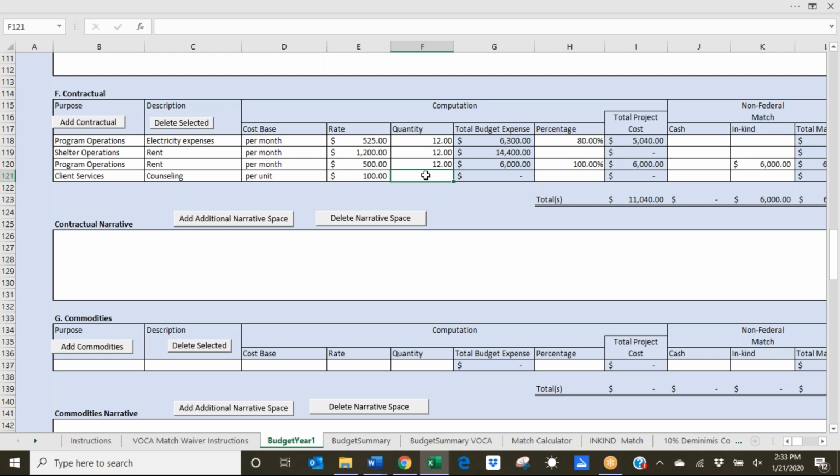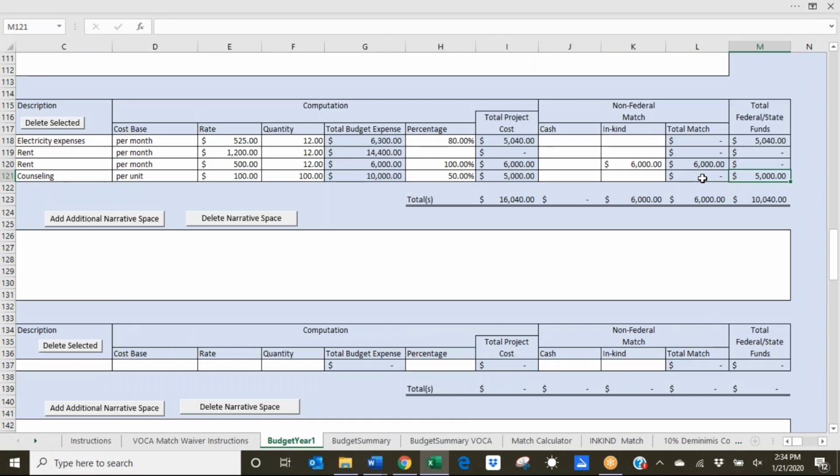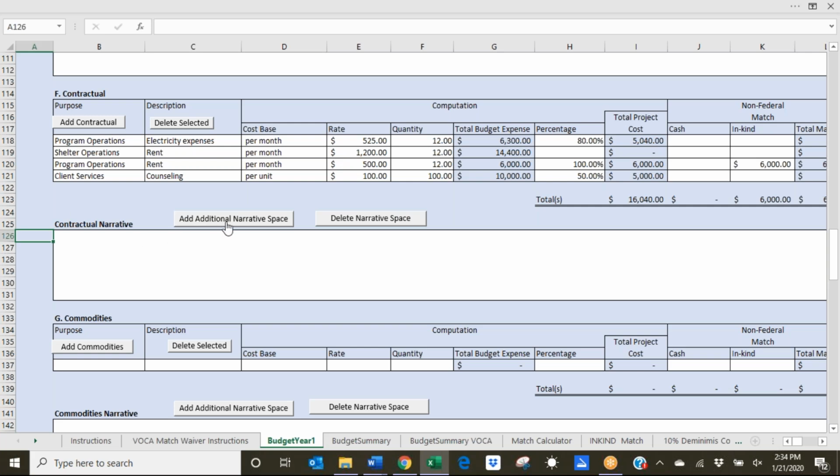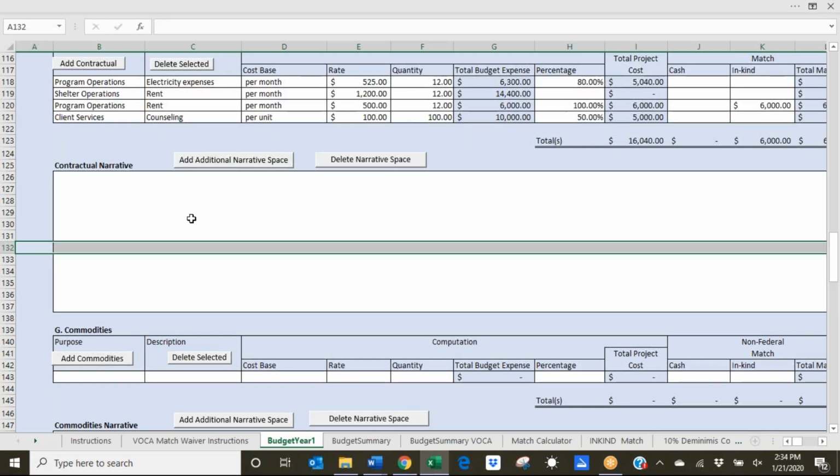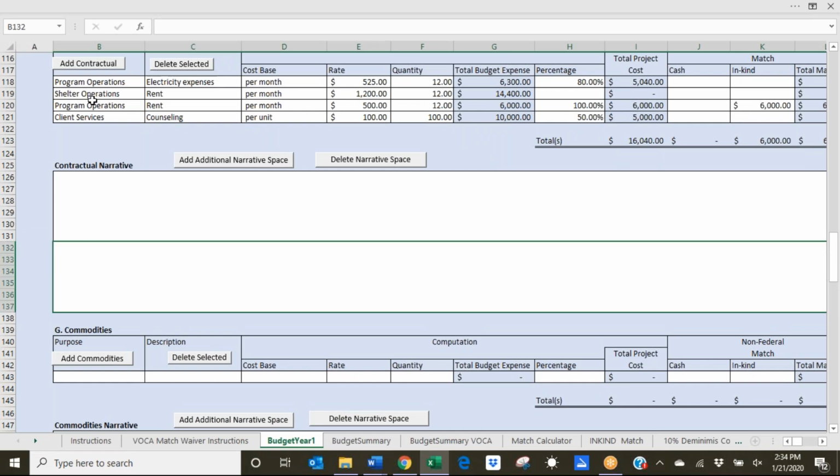And you have determined that there are going to be 100 counseling sessions throughout the year. Okay? And for this particular grant, you're only going to be doing 50%. And then there's your total. Again, all of this is going to be described in the narrative. The contractual, you're going to need to add some other spaces to explain all of this.